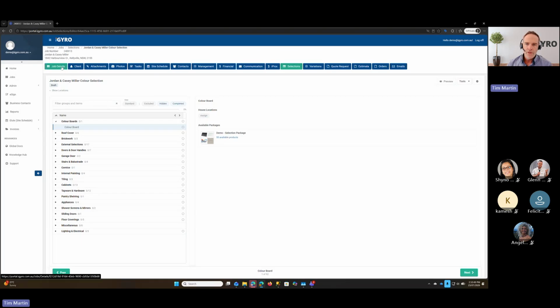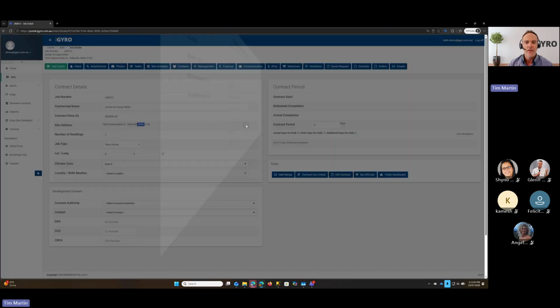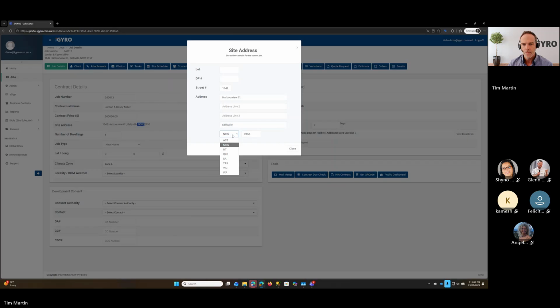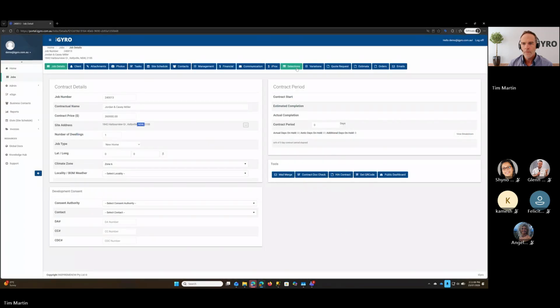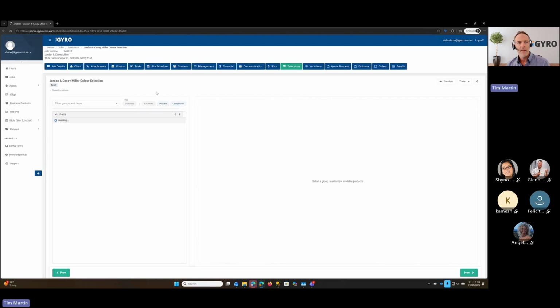One thing I should mention to you, if we shoot back to job details, or let's talk about states and climate zones. There is a new climate zone selector here, so you can choose what climate zone your home belongs in. But also just make sure that you've got your state correct in your site address. Back to selections. So this is in draft status at the moment and no items have been selected. Double click to get back into that.